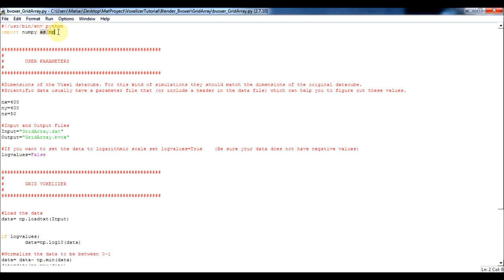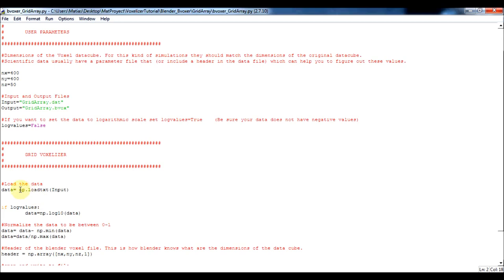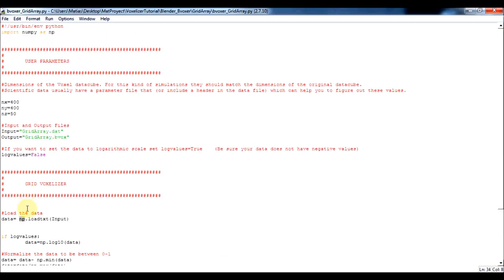And these two words here, as NP, mean that we are going to abbreviate this name with the NP letters, with the NP characters. So, for example, all the regions in the code that have the NP characters mean that we are accessing the properties of the NumPy library. We're going to see all of that in more detail in a minute.